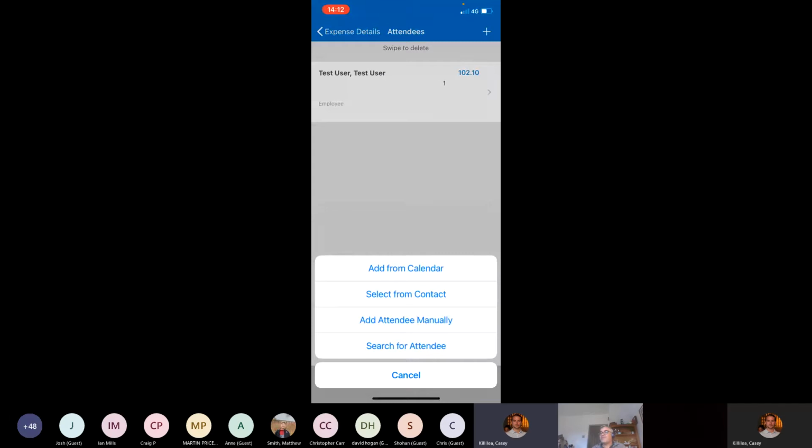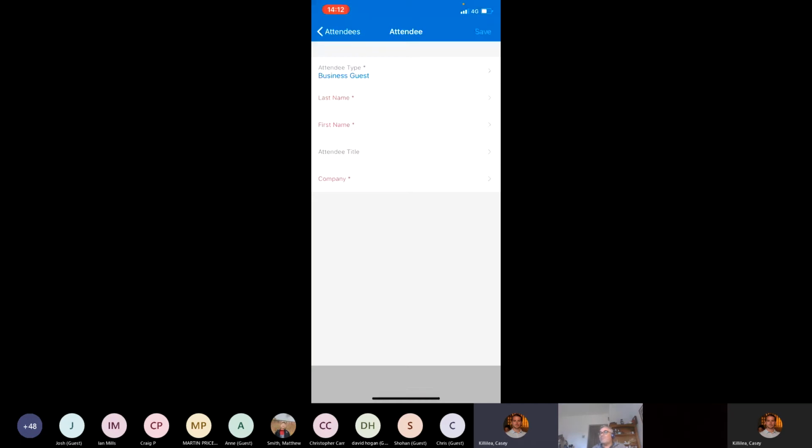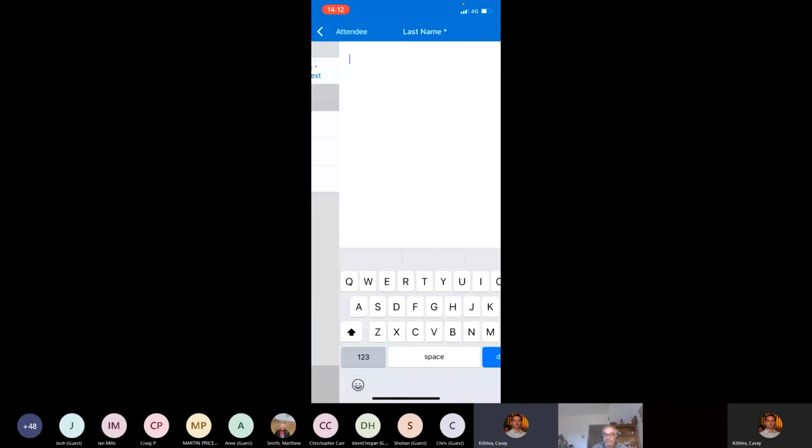There are various options in which you can do this. So if, for example, you had an Outlook meeting already arranged or a meeting in your personal phone calendar with other team members, you can actually press add from calendar, select the meeting, and it will pre-populate the attendees with everyone who's within that calendar invite. You also have the ability to select from a contact of your own phone. You could potentially add a person manually. So that might be the case in which you've got, let's say, a business guest.